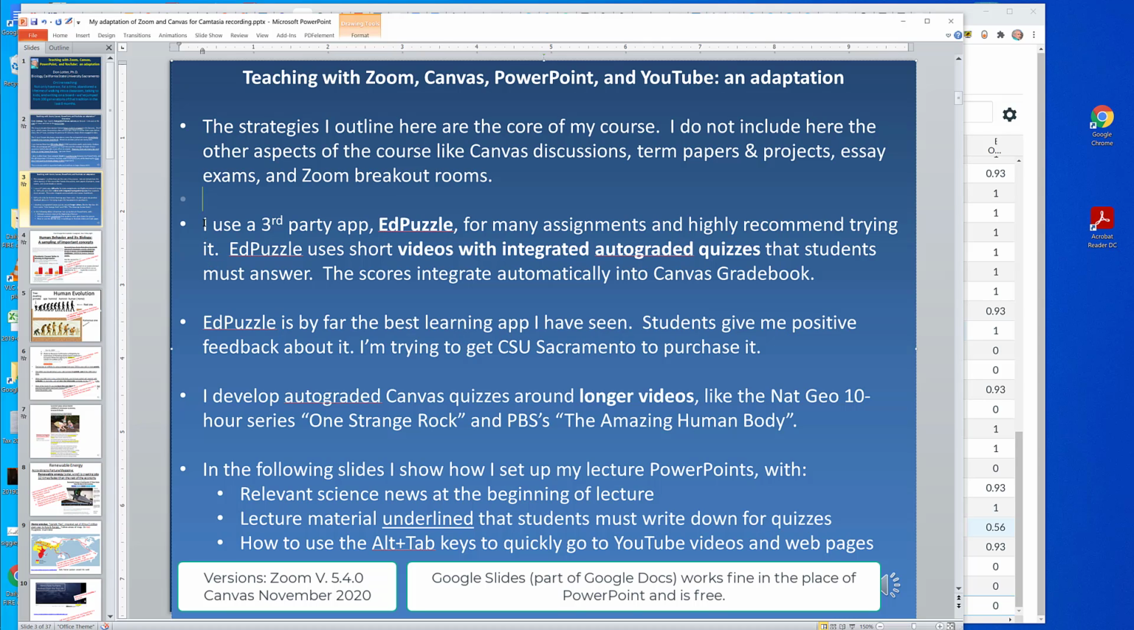I do want to talk about a third-party app called EdPuzzle, which I highly recommend because EdPuzzle uses short videos from YouTube, mostly from YouTube, with questions within the video.